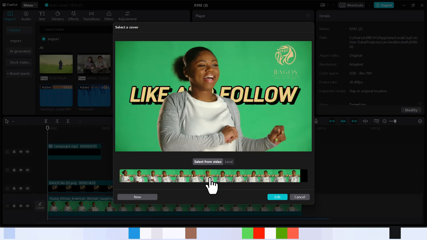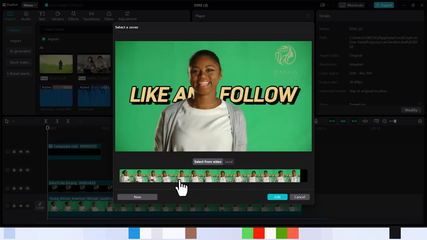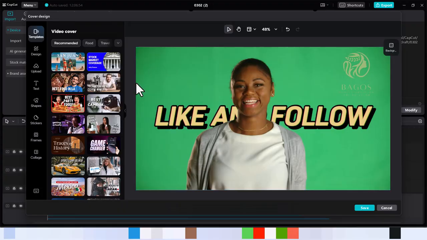So for me, I can just select one. She's happy in one of these frames. Like this one, for instance, she's smiling, she's happy. And then I can just click on edit. So once you click on edit, this is what you get. This is the frame we picked.